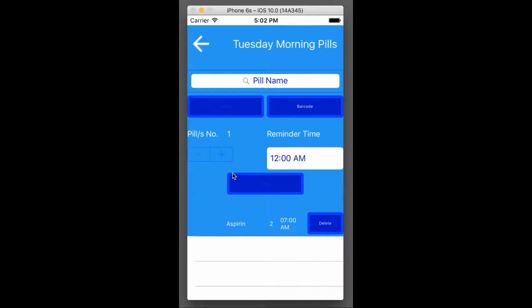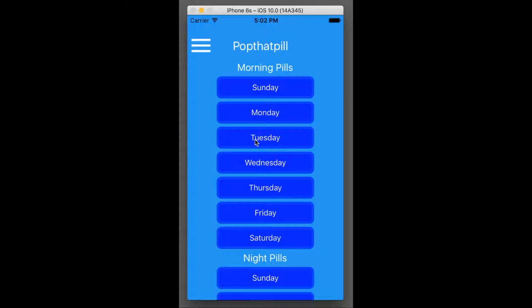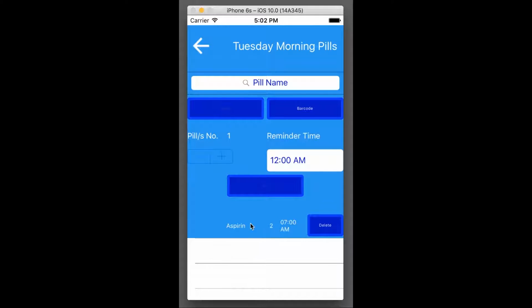So we go OK. It clears all the information, ready for you to add another pill, and it also lists the pill information as you add them. So if we go out and come back to Tuesday, you'll see that you can still see the previous pill that you've added. Now I'll go into Android and show this application running in Android.